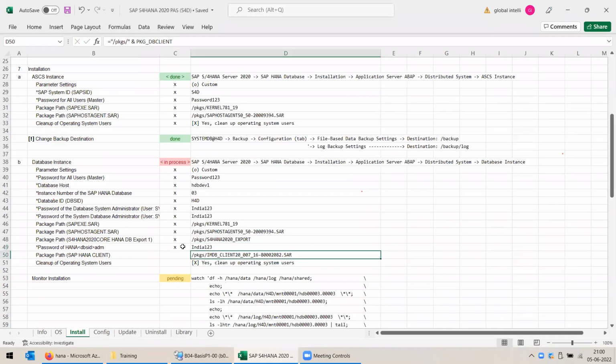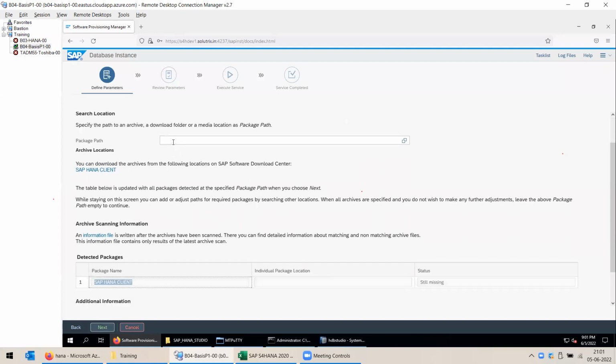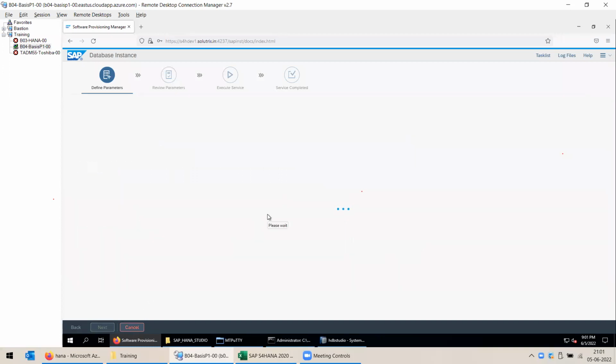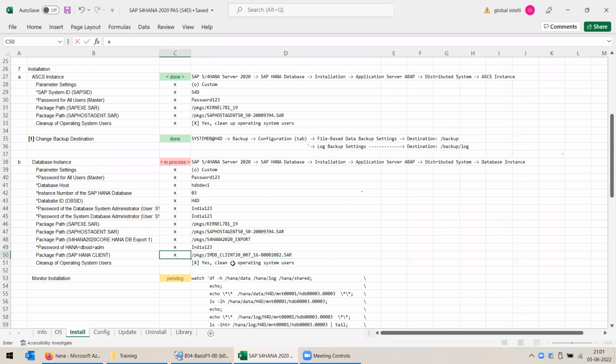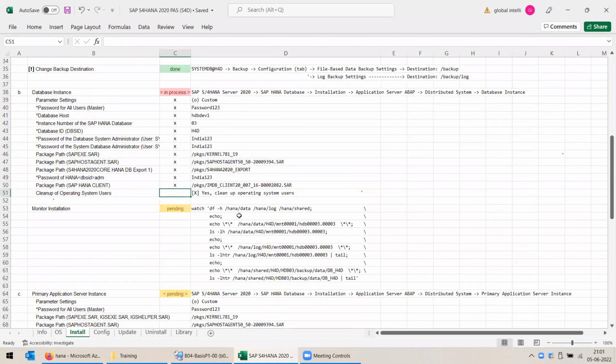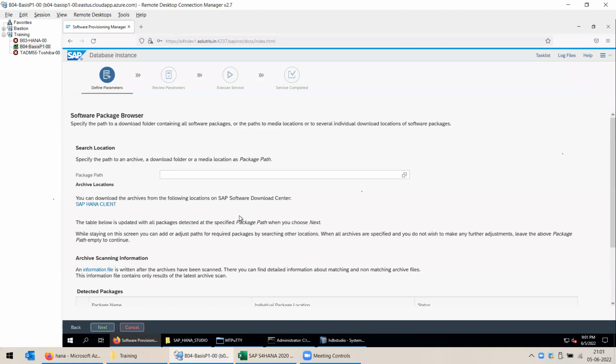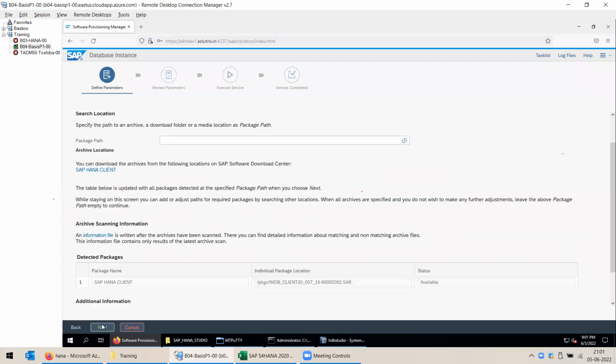Now it is asking for the path. It will ask for the path for your HANA DB client. Okay, it is asking for your path for your HANA client. Give the path, click on next. It will verify the file. Okay, so here it has found the file available. Just click on next.